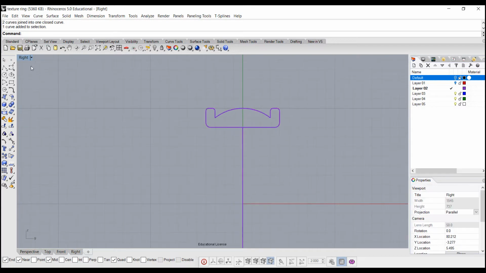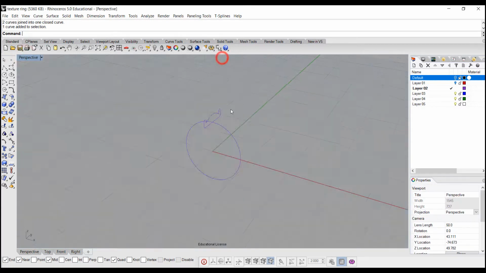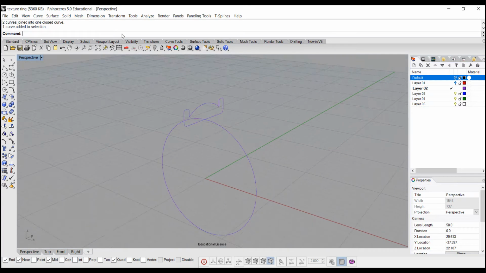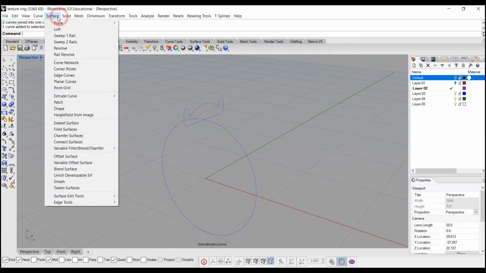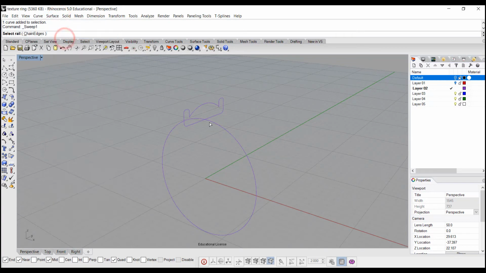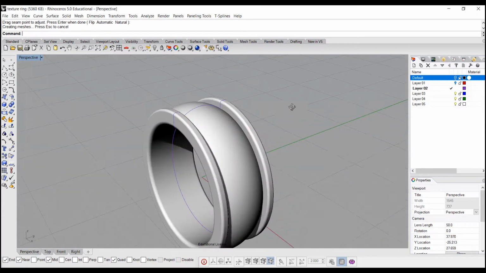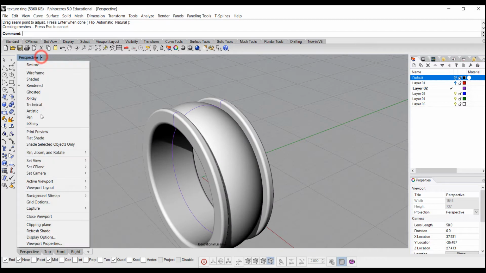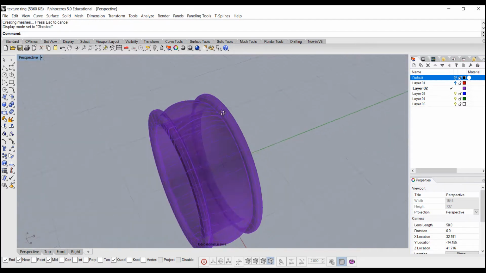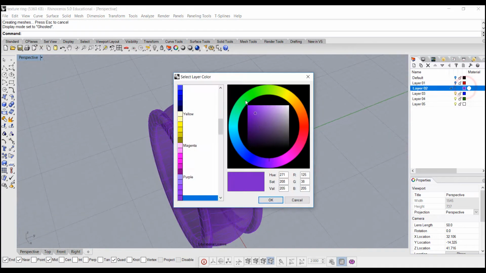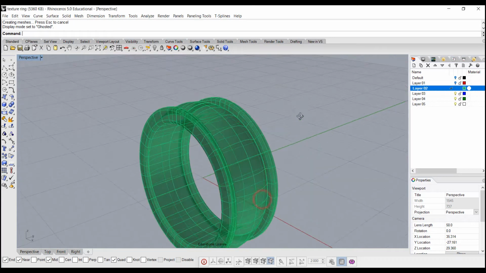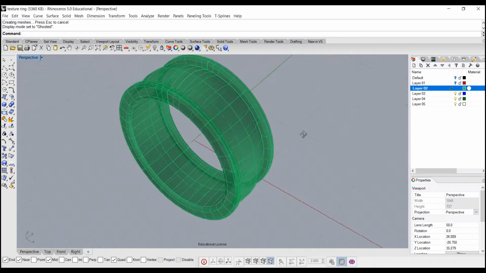Okay. Let's look at the perspective view, and to create this ring we will just go into Surface and use Sweep 1. You pick on the rail and then pick on the cross section. So now we have this ring, and I'm going to turn on the ghost view and also change the color. Purple is not a good color to see. Okay, I think this should be better.